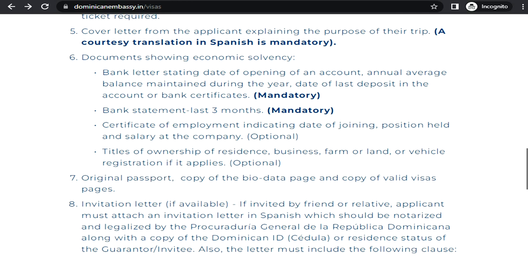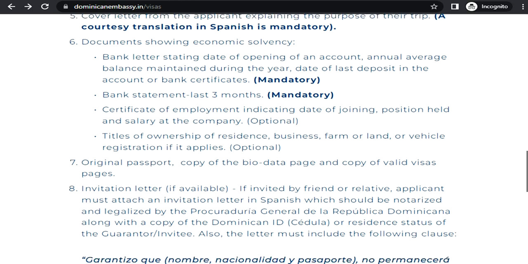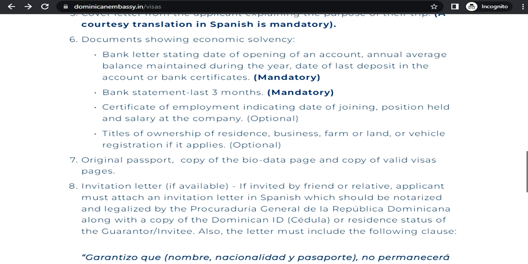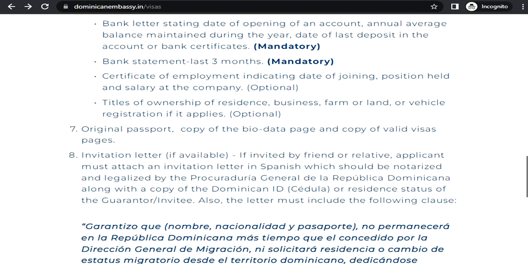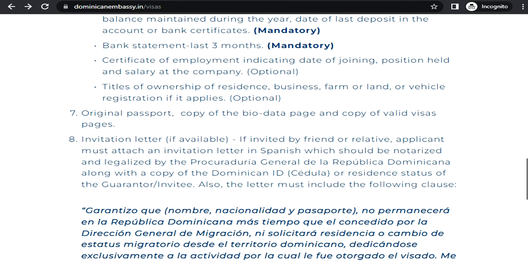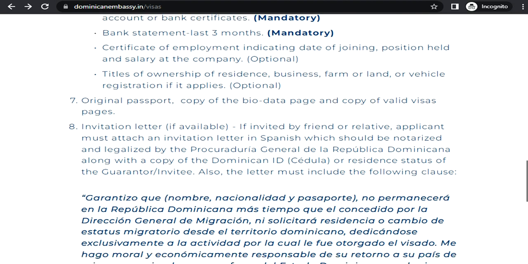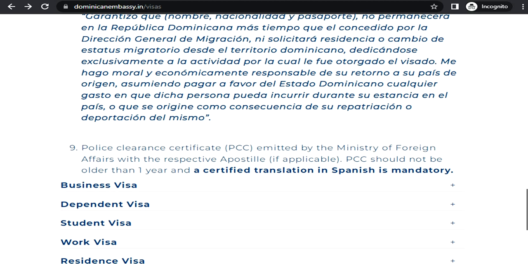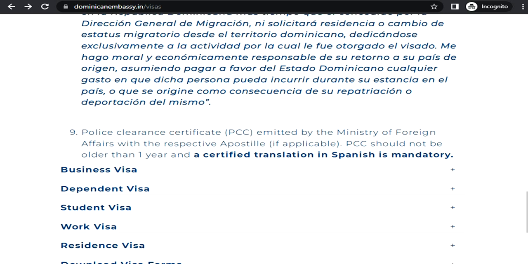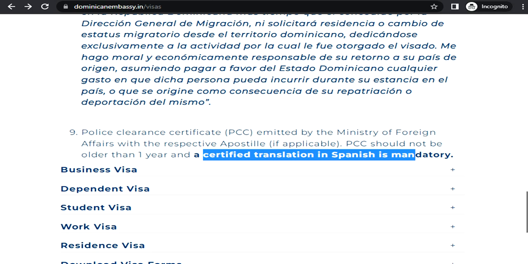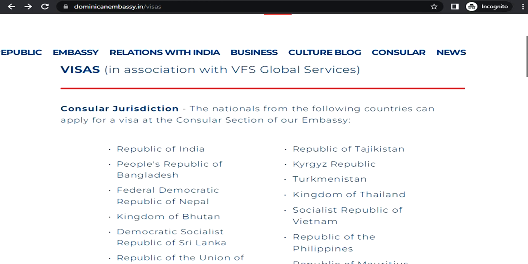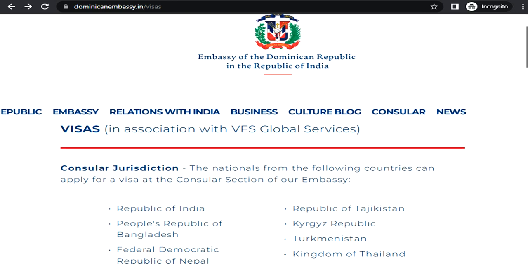Document showing economic solvency. So you can see bank statement 3 months, bank letter, certificate of employment, business title, ownership land, if applies. Original passport, copy of biodata, and copy of valid visa pages. Invitation letter if invited. Police clearance certificate if applicable. And a certified translation in Spanish is mandatory. Lot of things.